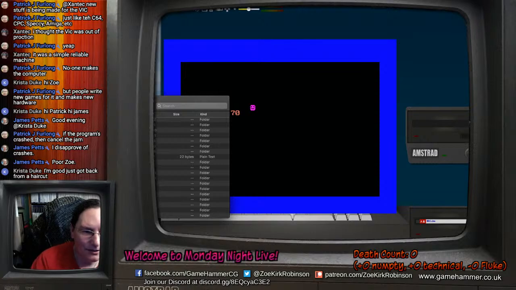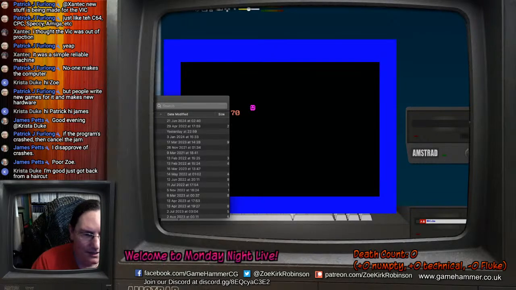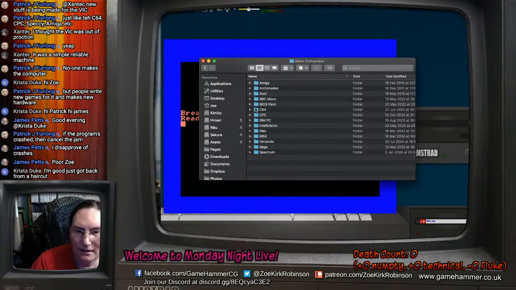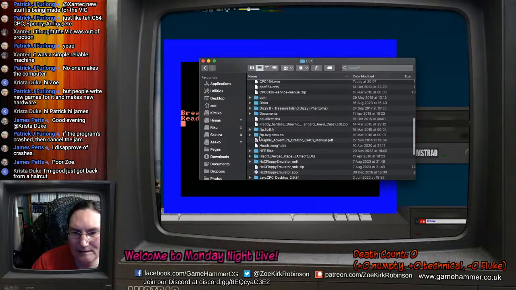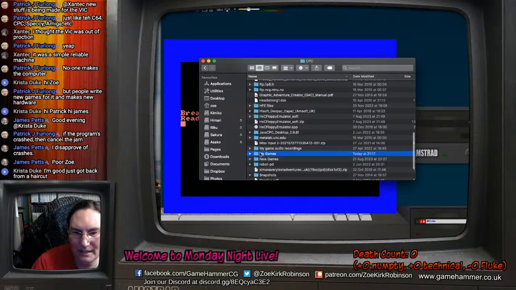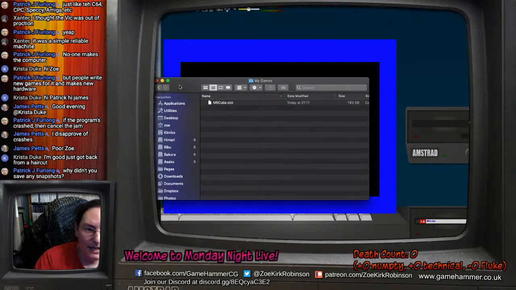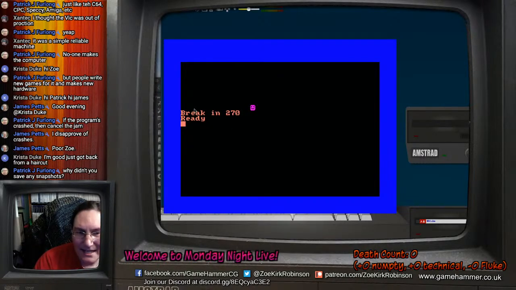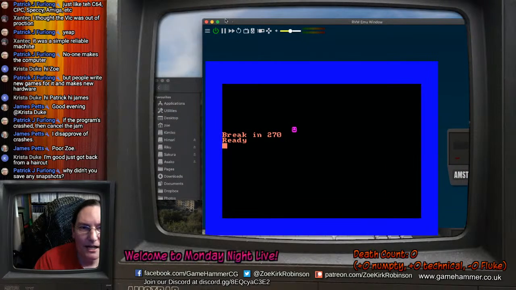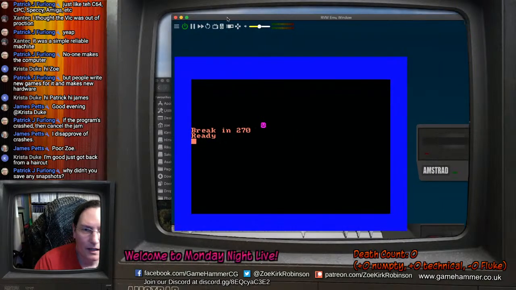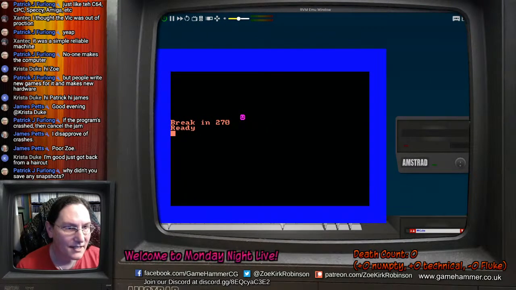Right, let's see. Have I actually got this in here? Retro computers, CPC, my games. Why don't I save any snapshots? We'd have had the same problem. Snapshots would have crashed at the same pace, the way I'm looking at it. Right, we have MrCube.disk there, so it has made it. It's just completely... Holy crap, I can't even close it. Look at that. This is completely crashed. It says it hasn't, but it has.